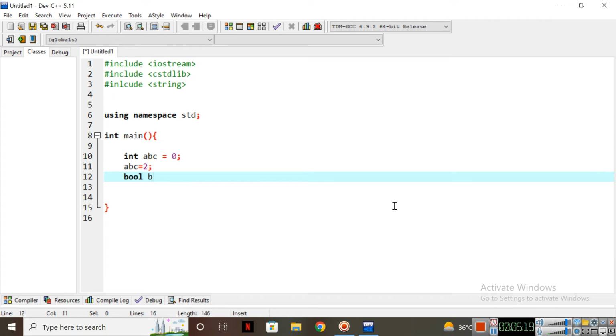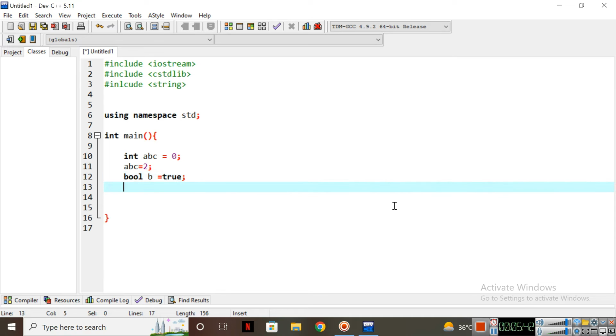Now we discuss the bool type variable. The bool keyword is used for the boolean data type. It can store only the value true or false, nothing else. Only two values, 1 or 0, or you can say true or false. Boolean cannot store anything else.